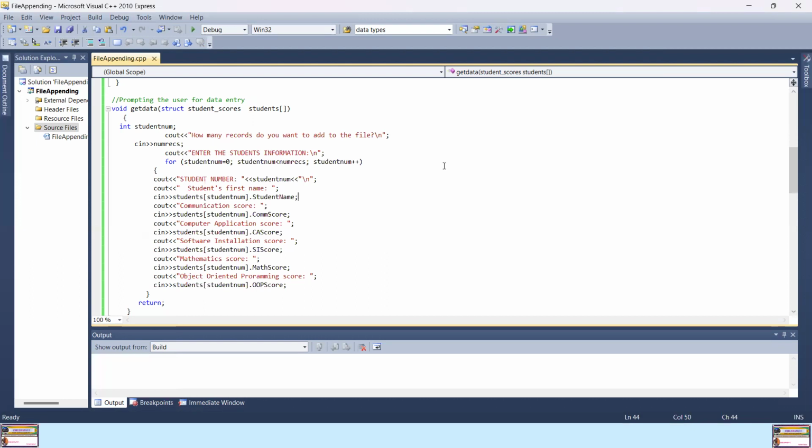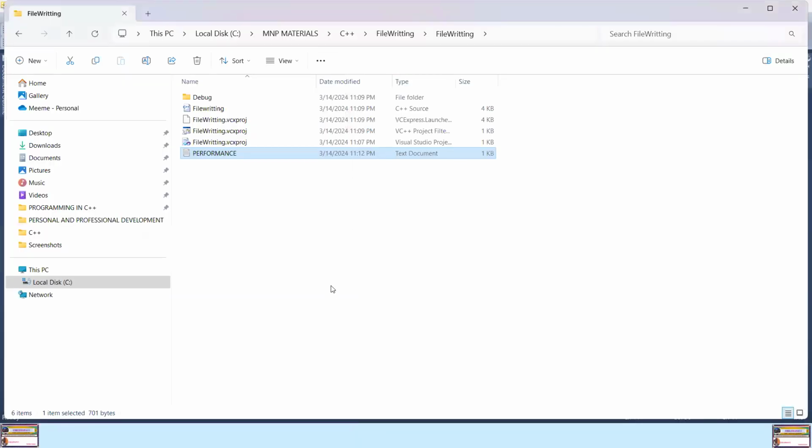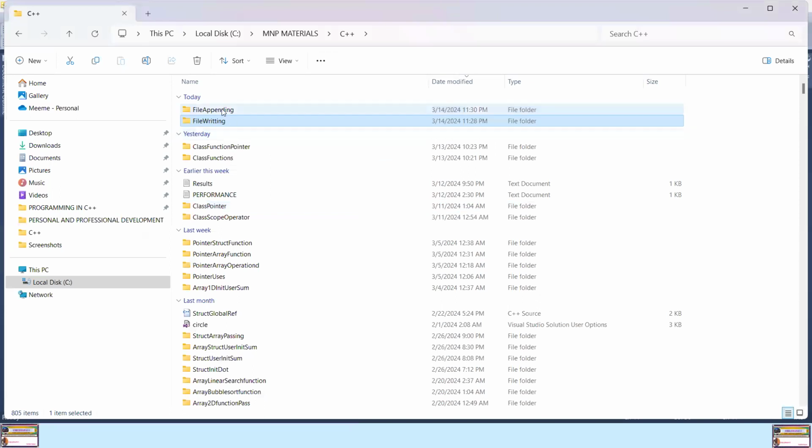So let us open this folder containing file appending program and see if the student file which we had created before, the file called performance, has been added records or it is a new one which has been created. So let's proceed and see. So let me go to this folder here. There we go. This is the folder that has been created just now.